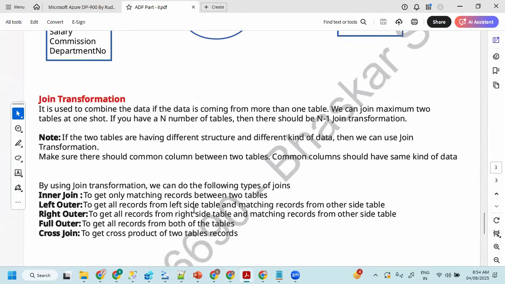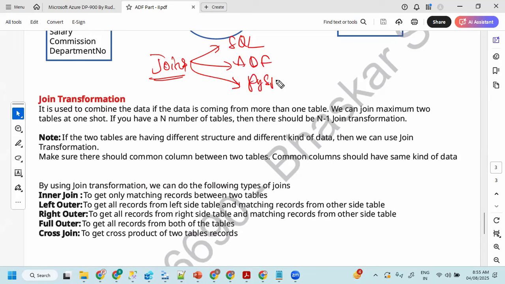And then the join transformation. So this join transformation also is important. My intention is joins are important. Where you're doing it is out of the boundary for me. You can do the joins in SQL, and you can do the joins in ADF, and you can also do the joins in PySpark. So when I say PySpark, it is Databricks. Wherever you go, joins are very important.